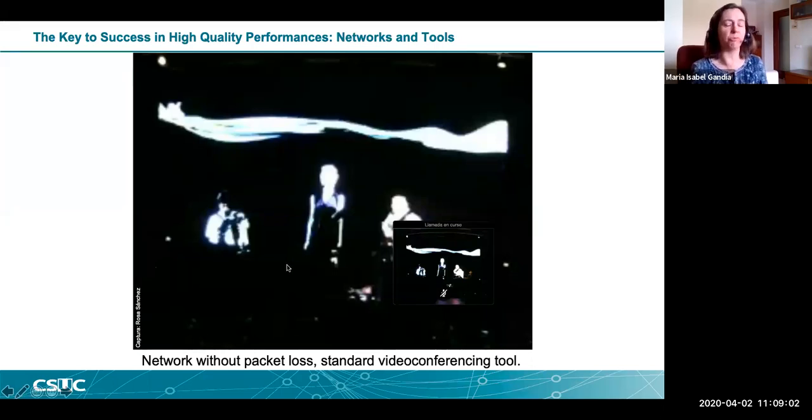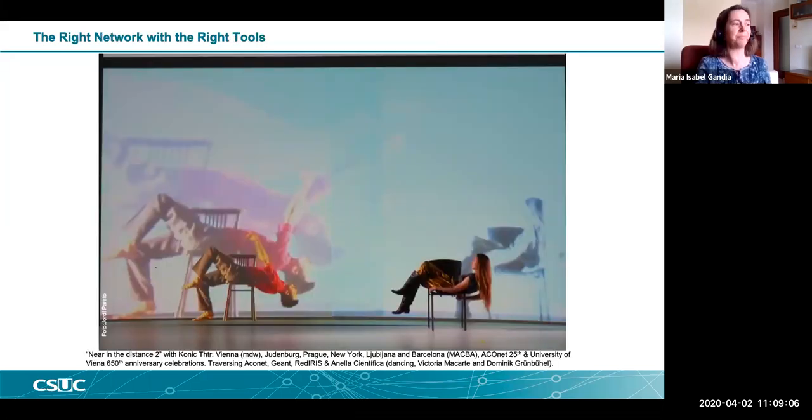If you have the right network and the right tools, you get things like the next slide, please, Anne. You have this. This is an example of near in the distance too. The dancer on the left side of the screen is in Vienna. The dancer on the right side is in Barcelona. They are dancing together, and I can swear they really seem to be in the same place at the same time, and they were miles away. How did we get that? With a good tool. In this case, it was UltraGrid, but I will start with the previous one.